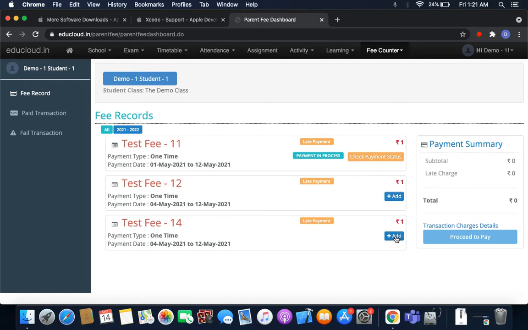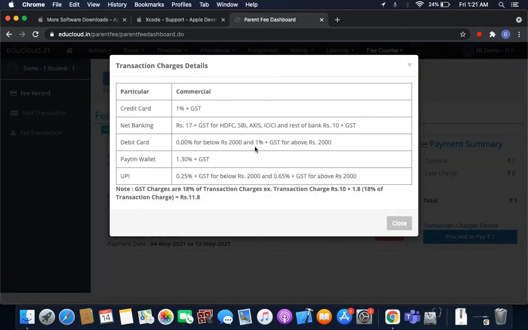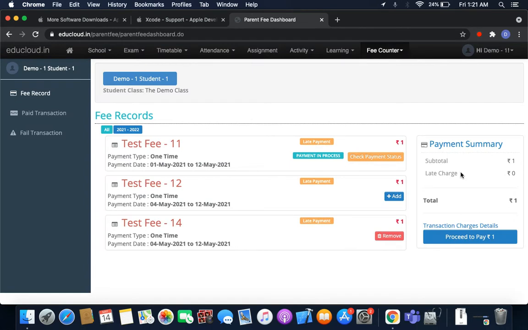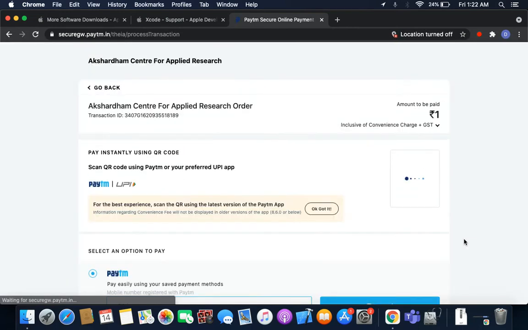I just click on the add button, and it will be added to the payment summary, and finally I click here to proceed to payment. When I click proceed to pay, I need to decide my payment option. It will redirect me to Paytm. Basically net banking, debit card, and UPI are very cheap options. You can check out the transaction charges here, and over and above this amount, you need to pay the transaction charges. You can check the transaction charges at the Paytm page as well.